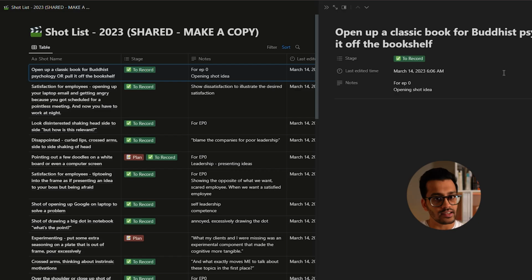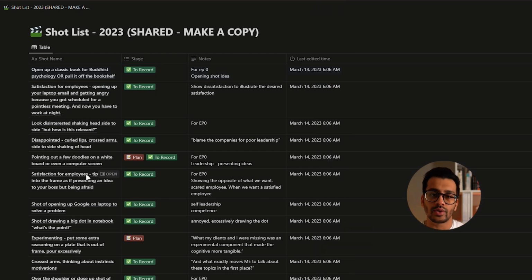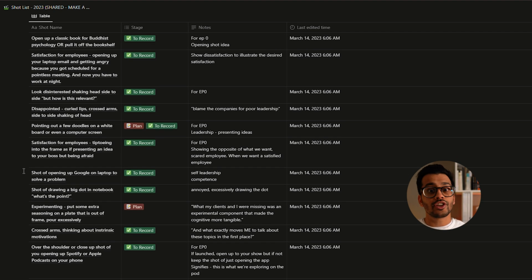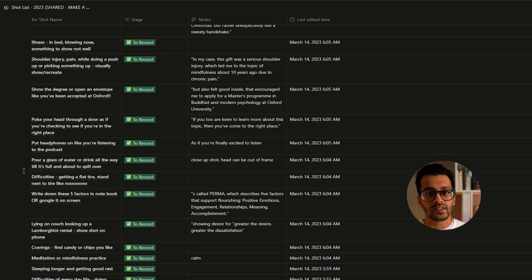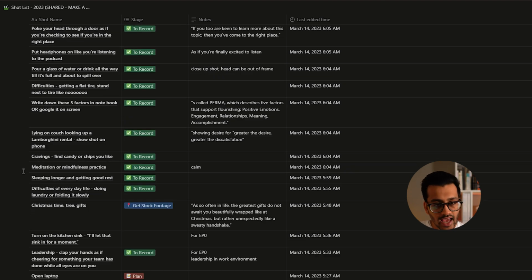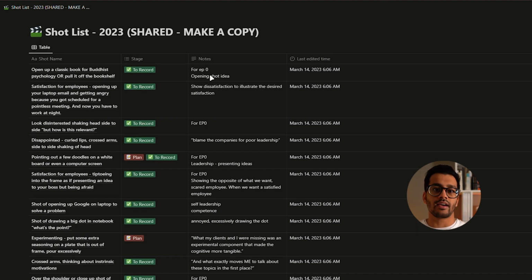Okay, let's dive into the template. The first column is going to be the shot. Now, describe this in as few words as possible, but enough for your brain to have a description of what you're talking about. Let's use this common example like opening a laptop. Okay, that's going to be the shot. The stage might be, okay, to film or, to edit once I have actually filmed it. So I can tag it and I can see that very easily.